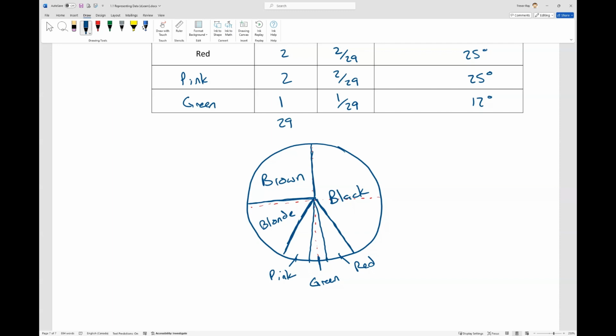I think that's about it, actually. So I think we're going to stop there. This is already a fairly long lesson. But that's pretty much it for representing data.